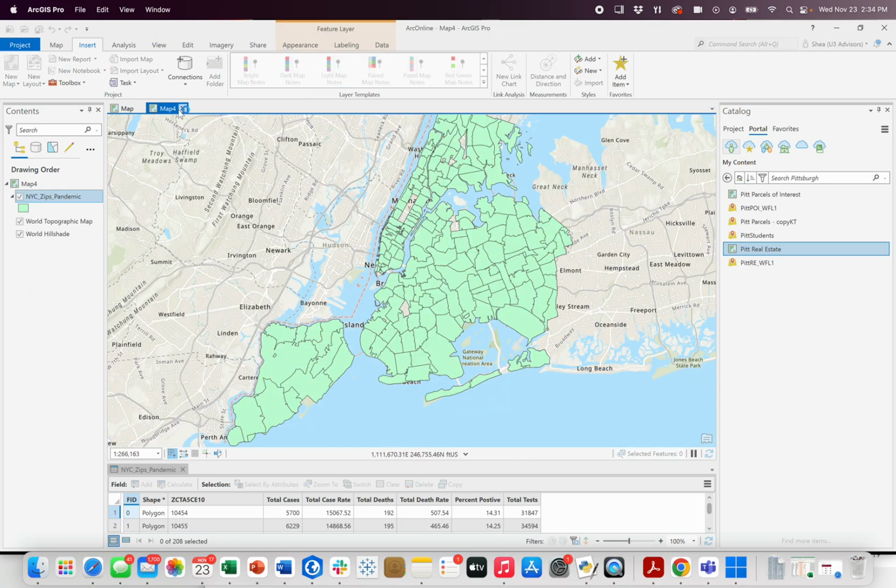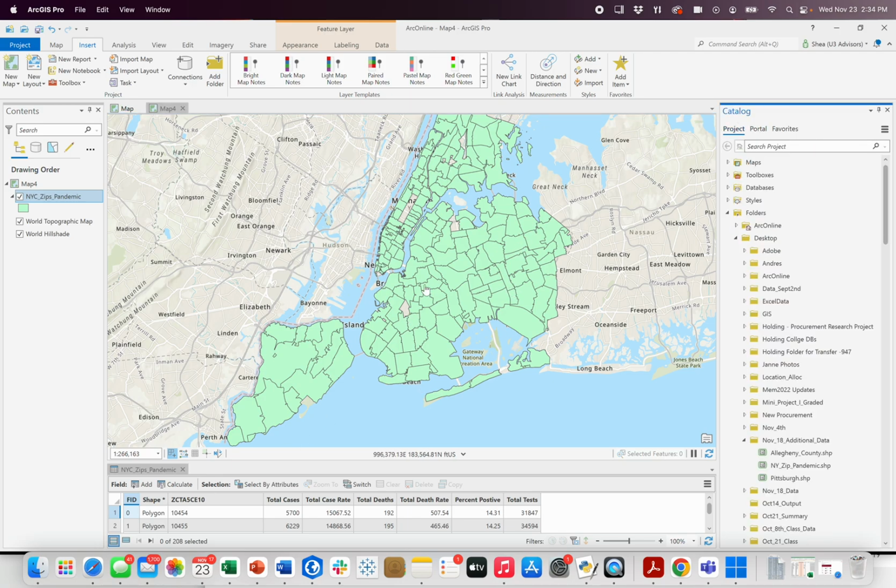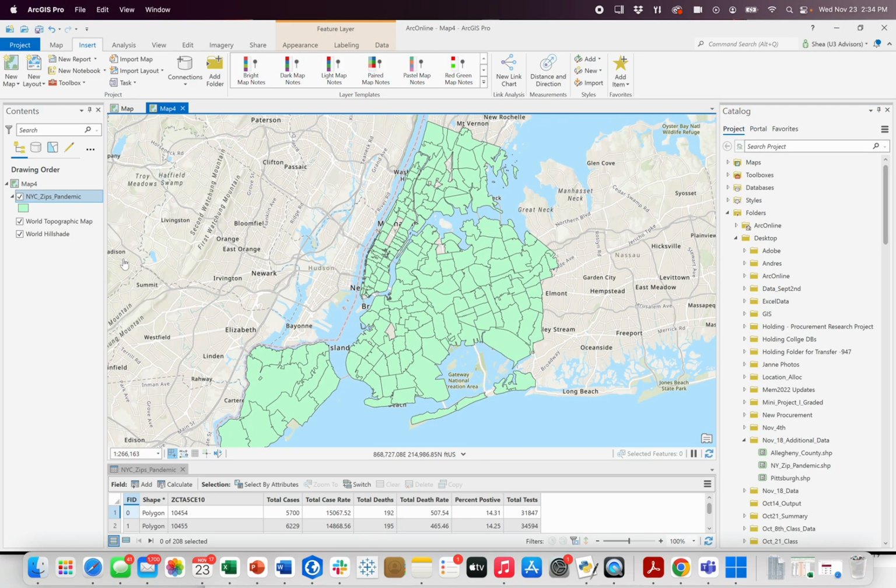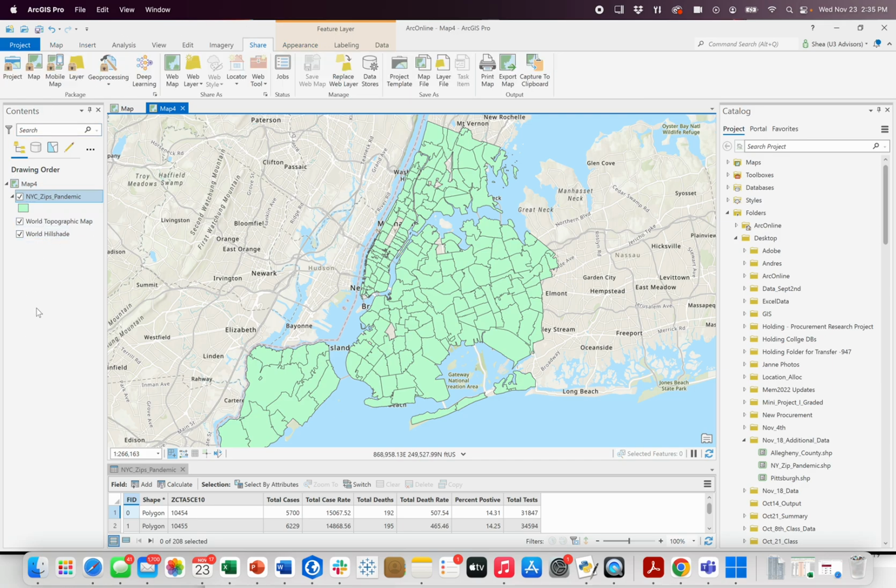But in order to get there, let's do the very basics. And the very basics are how do I start by taking something that lives in ArcGIS Pro and get it online. So we're going to share a map, which means any data that you see here is going to come, as well as the base map.